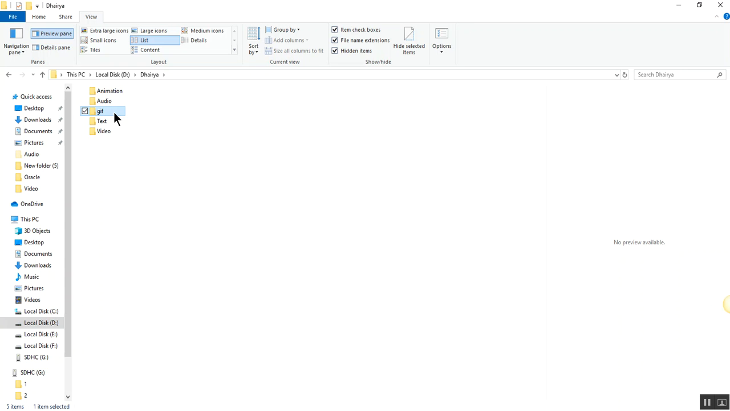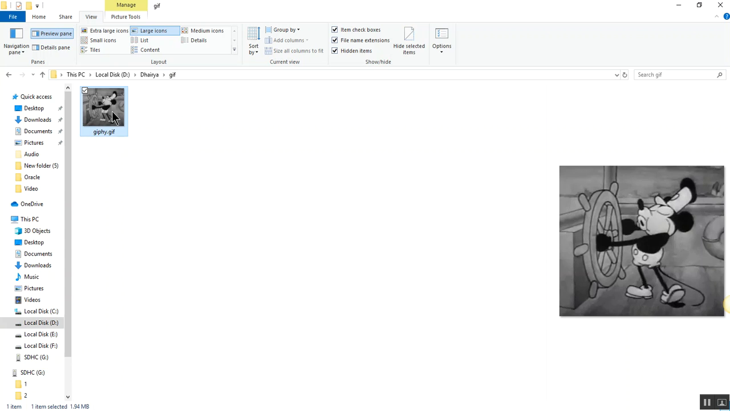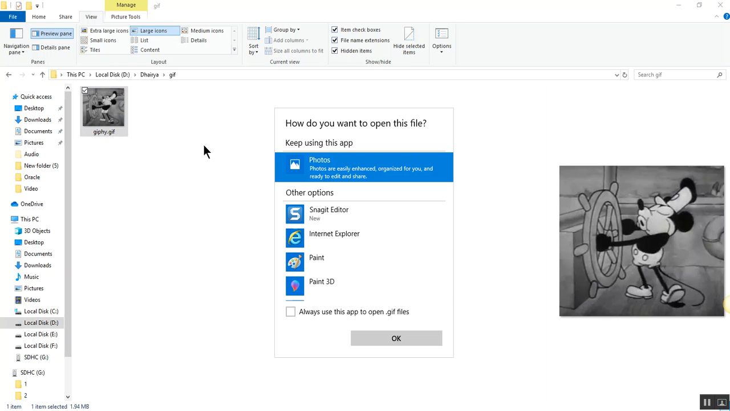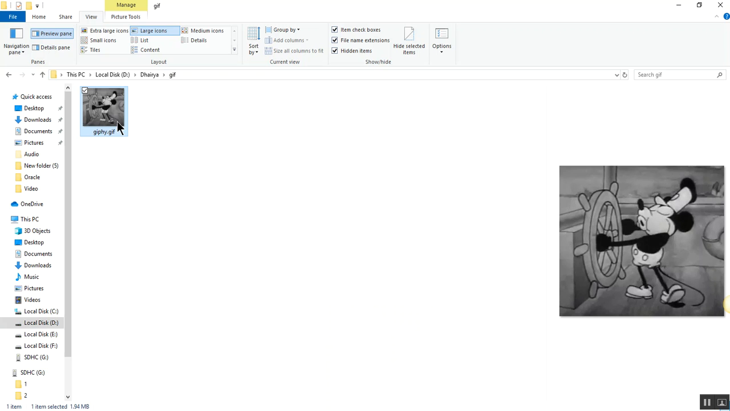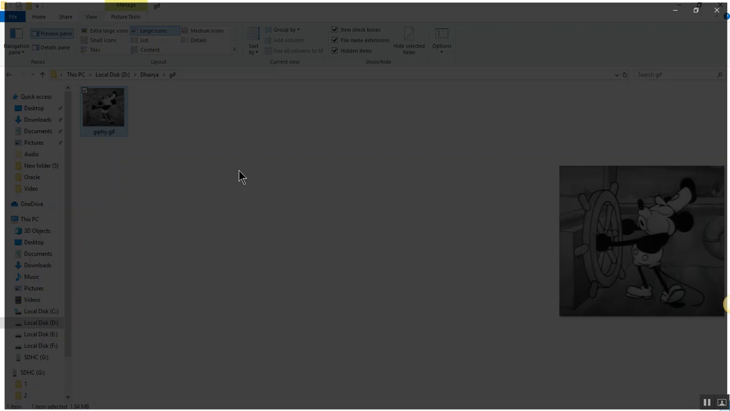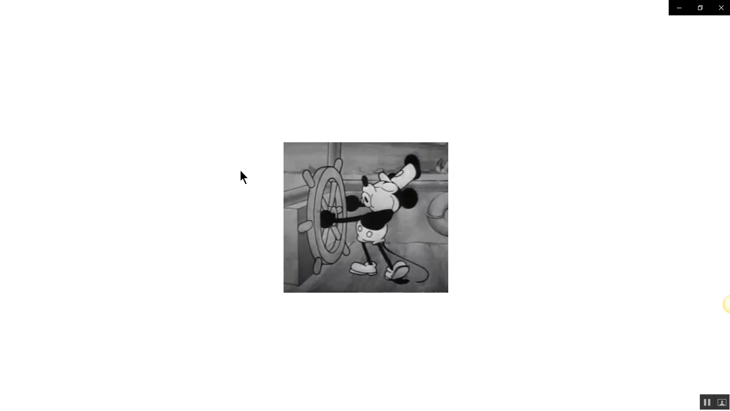So next is GIF. GIF is another kind of animation. Many times you have seen on mobiles when you're playing GIF files, it just repeats. So we can just double click to play it. It is asking us which app we want to use, so we use Photos here, and let's see if it is playing the animation for us. So you can see the animation playing. It's so funny. The same way, you double click, or say open, or say play.